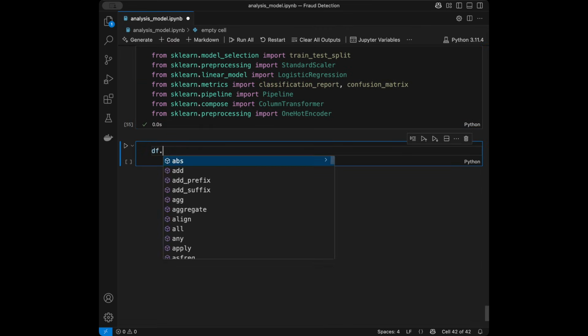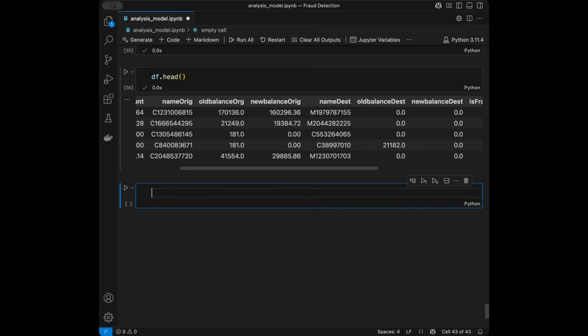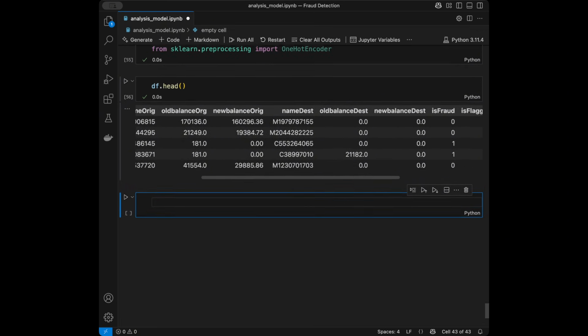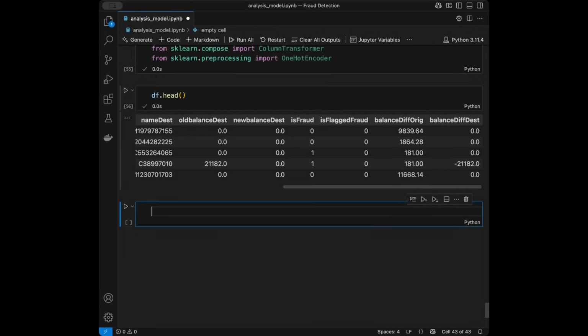So I'm going to call data frame.head again, and we have type, amount, name original, old balance original, new balance original, name destination, old balance destination, new balance destination, is flagged fraud, balance difference original, balance difference destination.